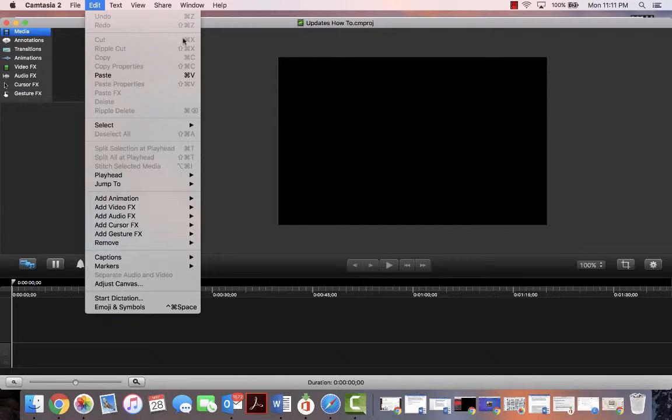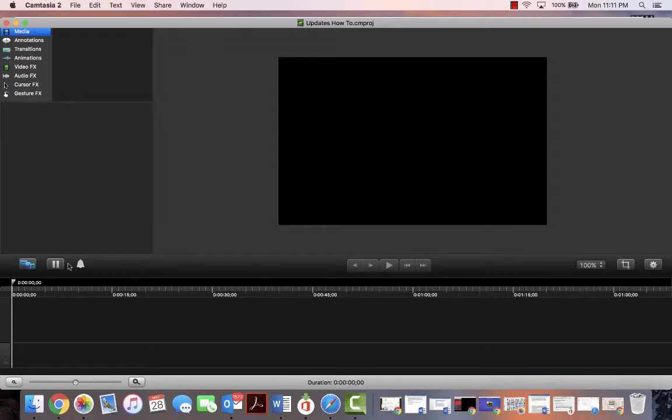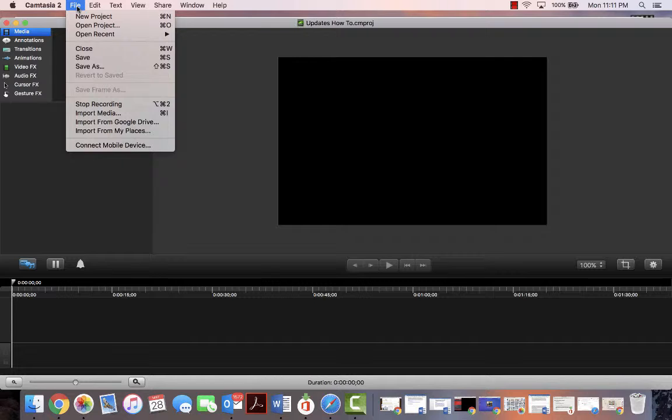no, wait, sorry, not there. When you first open it up, it will have a button down here, a big red button that says record. Whenever you're ready to record, you just push the big red button. Let me see if I can get that to work.